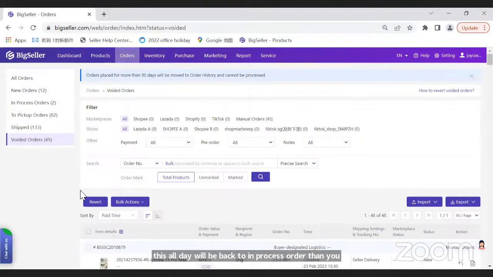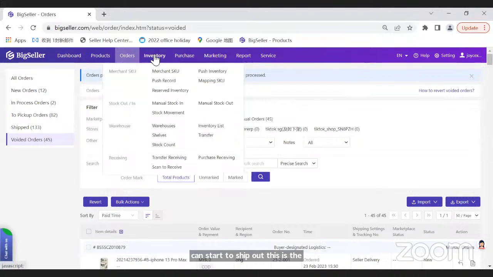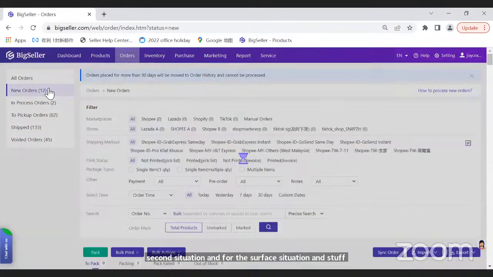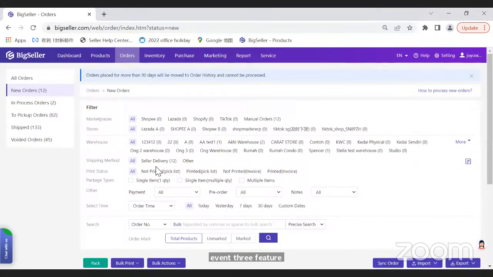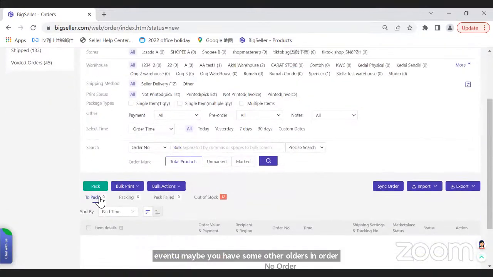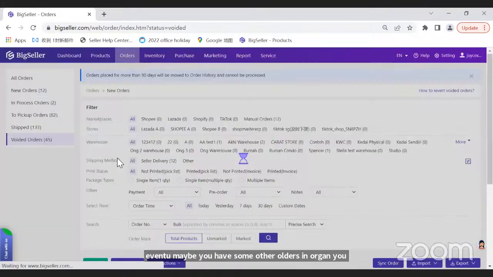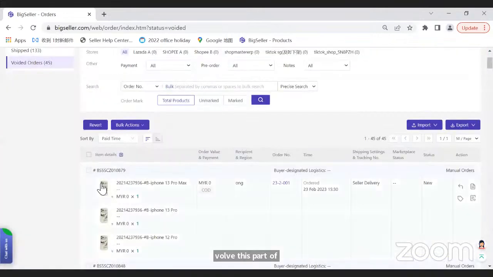And the third situation is that if you have enabled the inventory feature in Big Seller, when new orders sync to Big Seller, it will allocate the inventory. It means we will help you lock the inventory when this new order syncs here. And maybe you have some other urgent orders that you want to ship first, then you can void this part of orders. Then Big Seller will release the inventory.